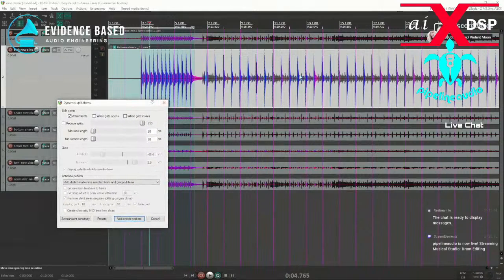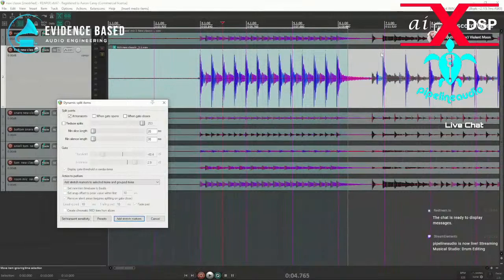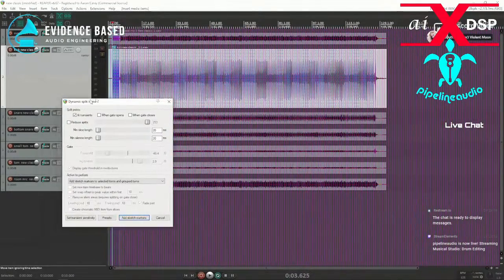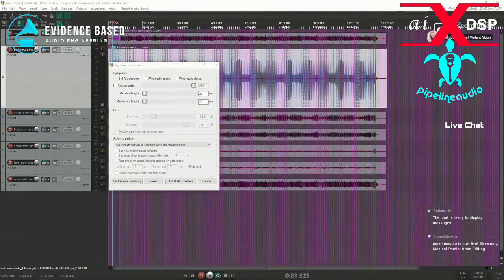So I'm going to bring up the dynamic split menu. I would love it if it was more obvious. See how it's kind of hard to see these guys, especially if this is zoomed in. Let's see if I can. So it looks like it's getting them all. And I have this set for add stretch markers to selected items and grouped items.